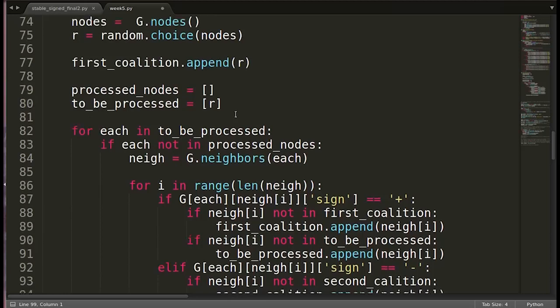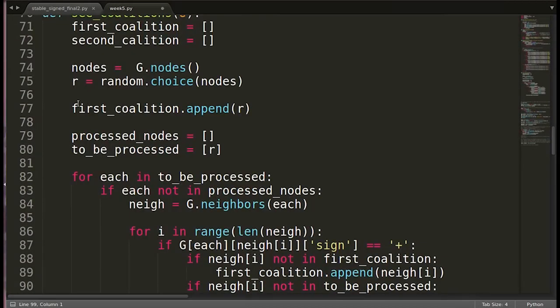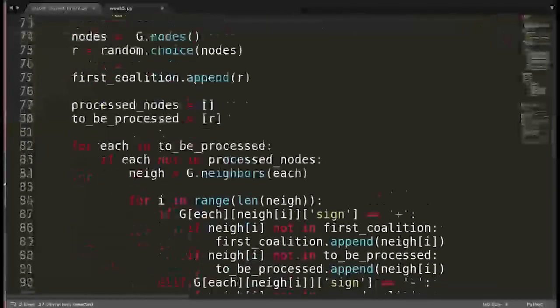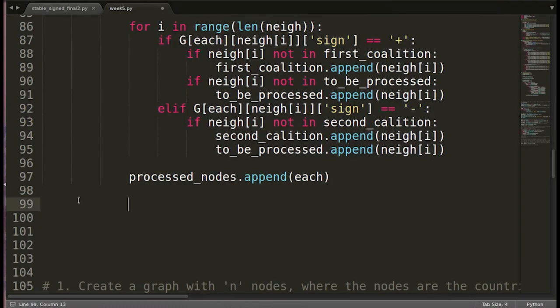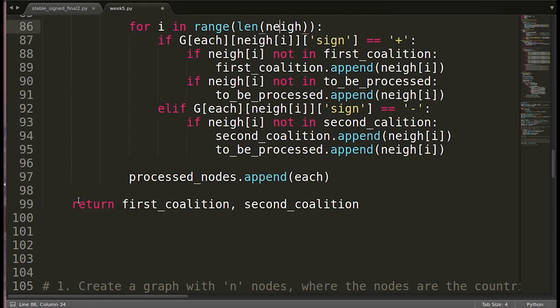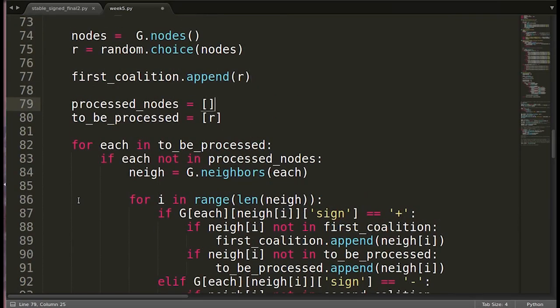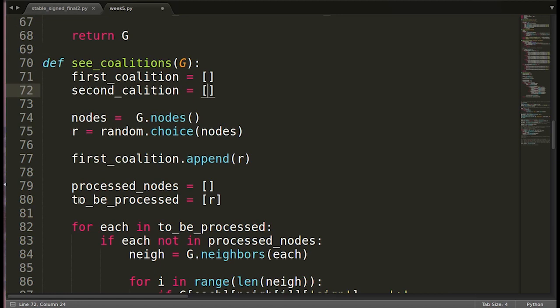So this was the method to divide into first coalition and second coalition. Now this function has to return these two lists, so we'll make it return here. Okay, we'll write return first_coalition, second_coalition. Okay, the spelling is wrong, is it? Oh, I'm sorry, second coalition. It's wrong everywhere. I'm sorry. Where else? Here. Okay, I think we're done.